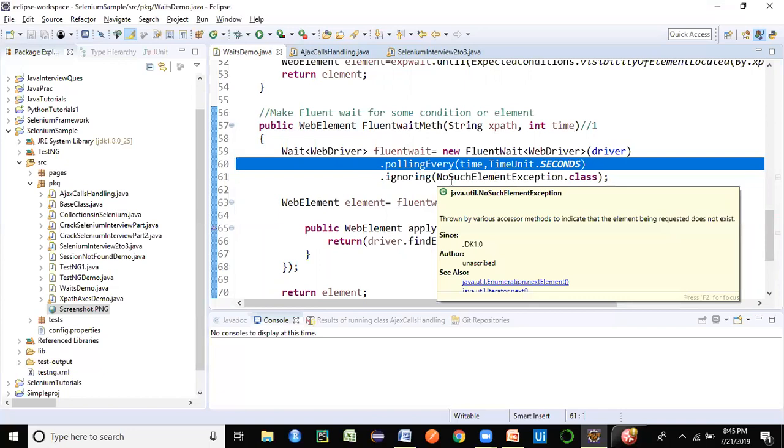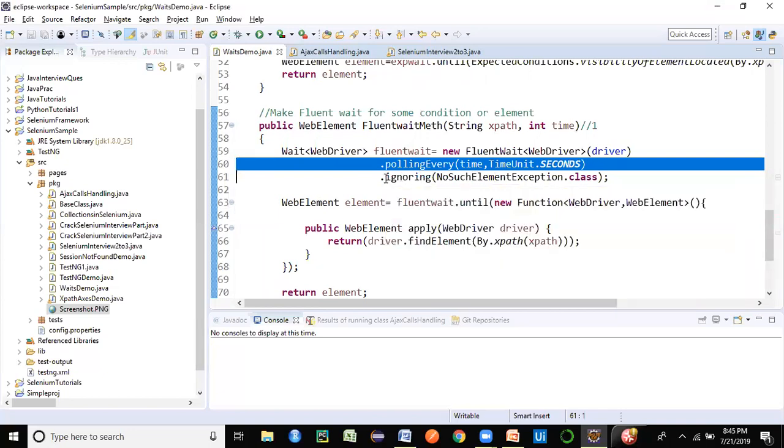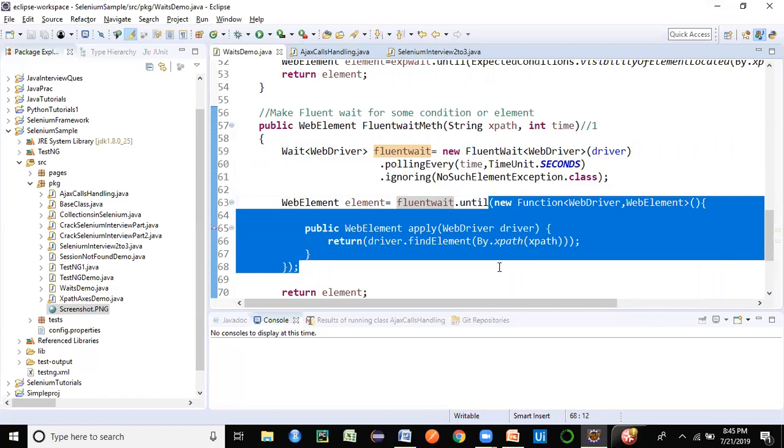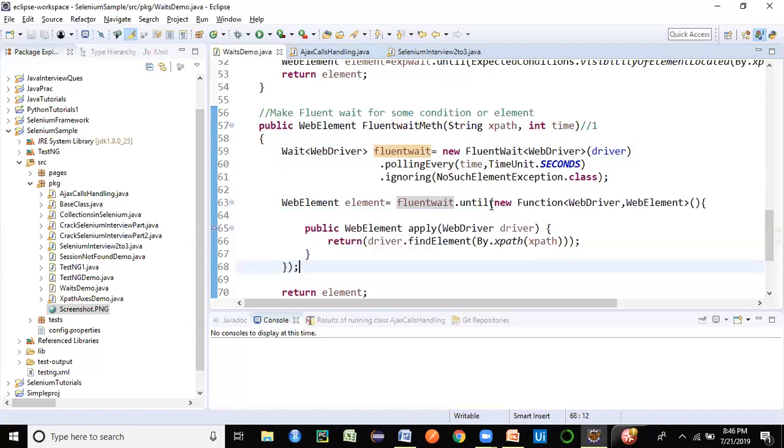Why? Because the page may not be completely loaded, and that is why we are using fluent wait, to check after a specified interval of time and keep doing that until it has found the element. So once we have this fluent wait, we are going to wait until this particular condition is met, that is, once we have got the web element we are looking for to be present on a web page.